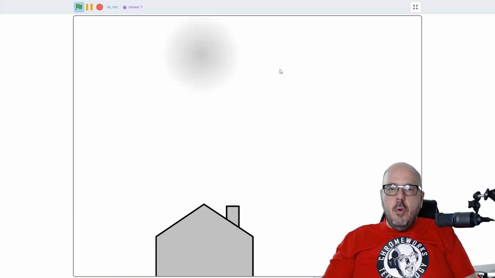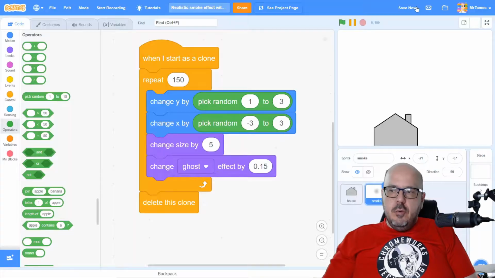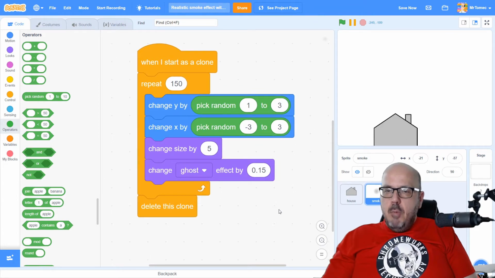All right, let's see what that looks like now. And you can see our smoke puff is starting to do some more erratic behavior here. Now it's kind of floating around and doing some more or less random behaviors. Okay, so far so good. So that is most of the code here.